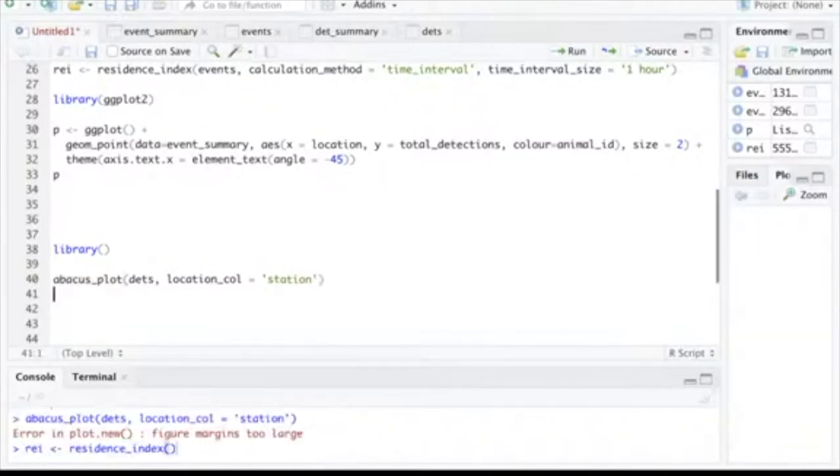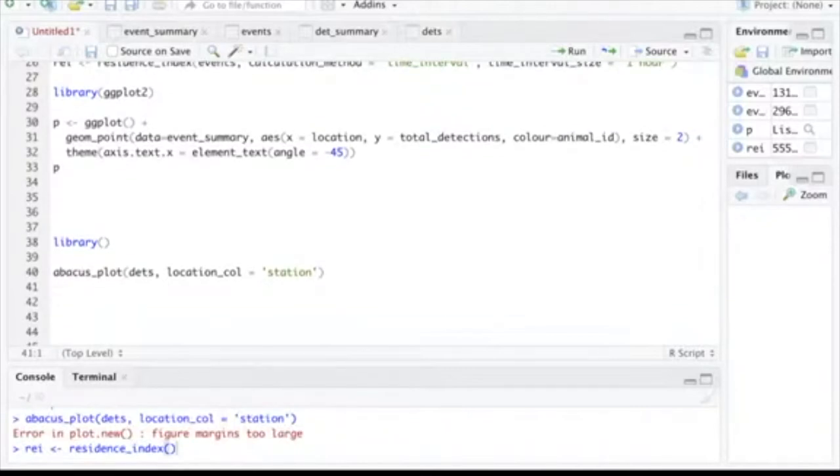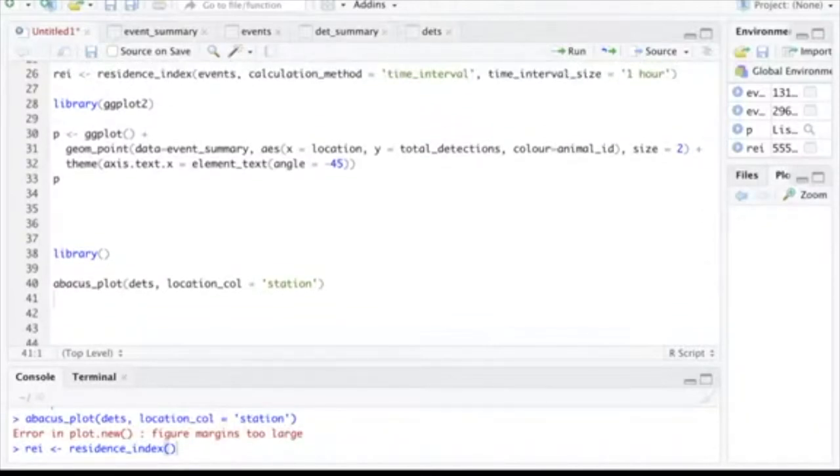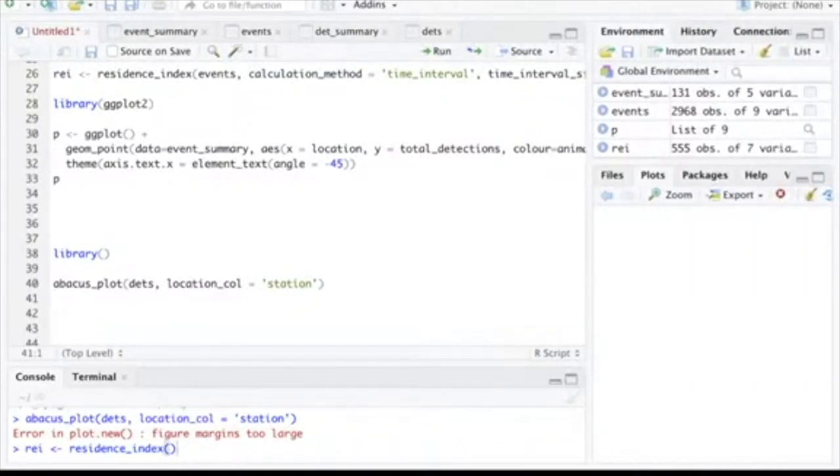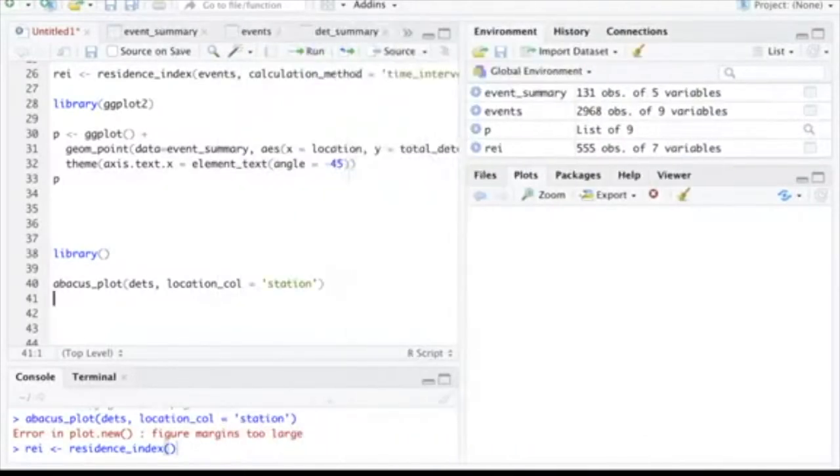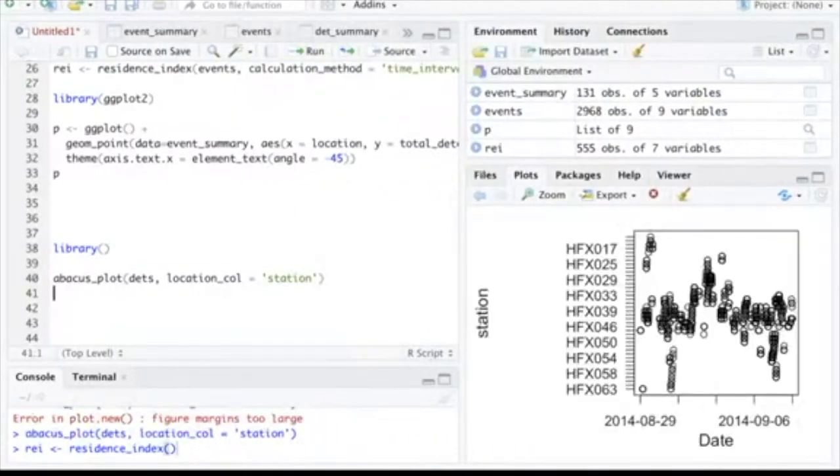Figure margins too large. Well, we'll see about that. There we go. So yeah, this is just a little abacus plot showing you all the different stations and, over time, just where there were detections. We also have another plotting thing, just the detection bubble plot.